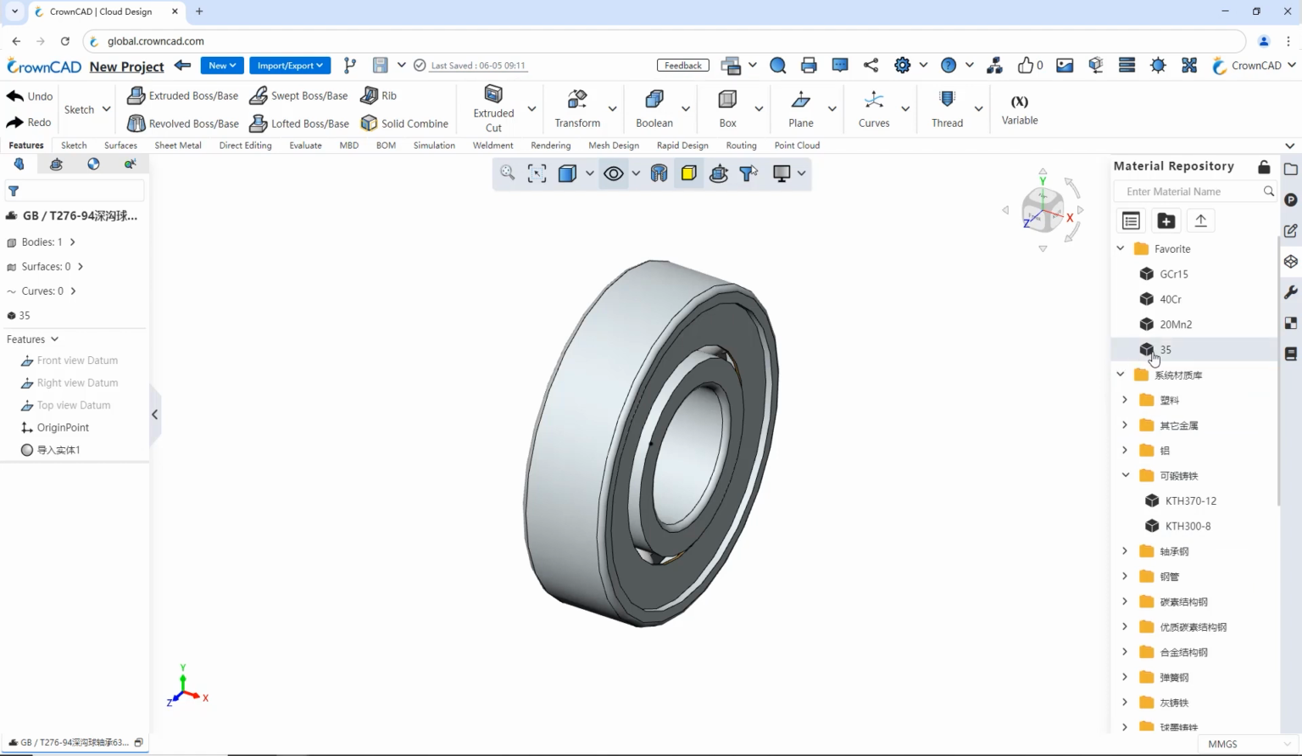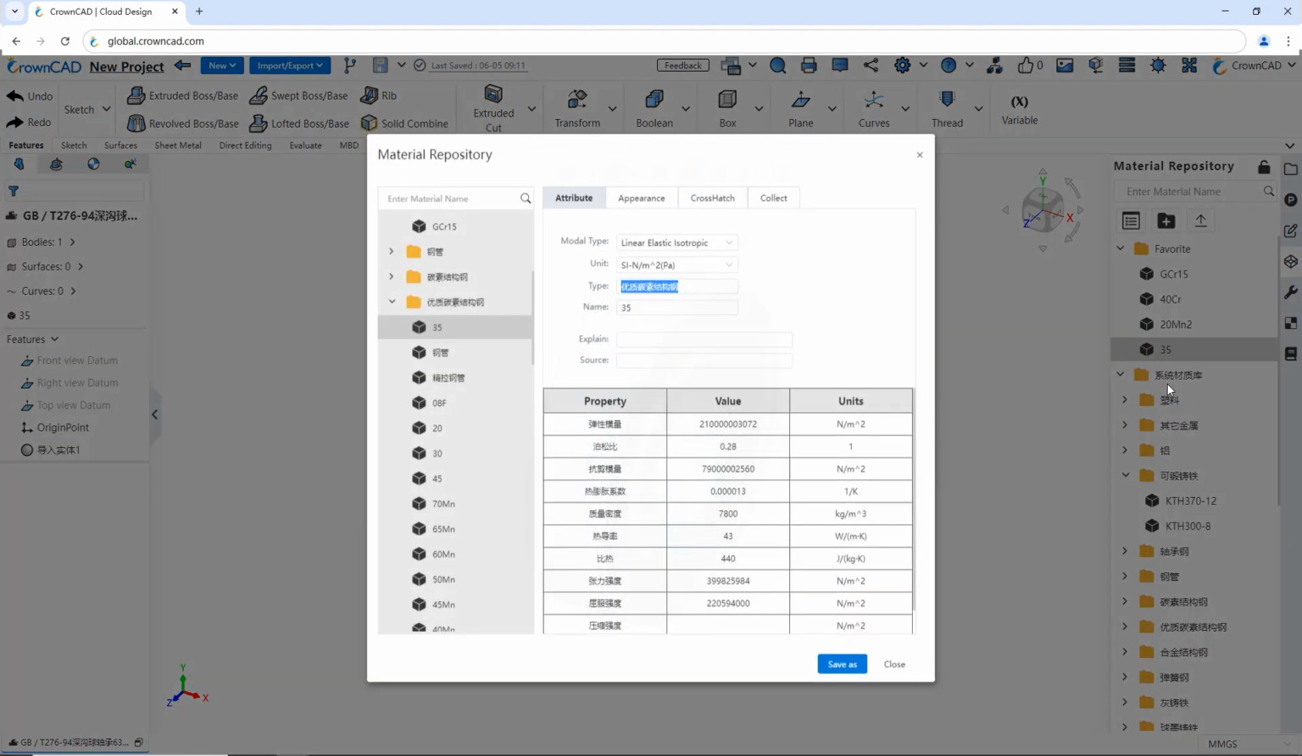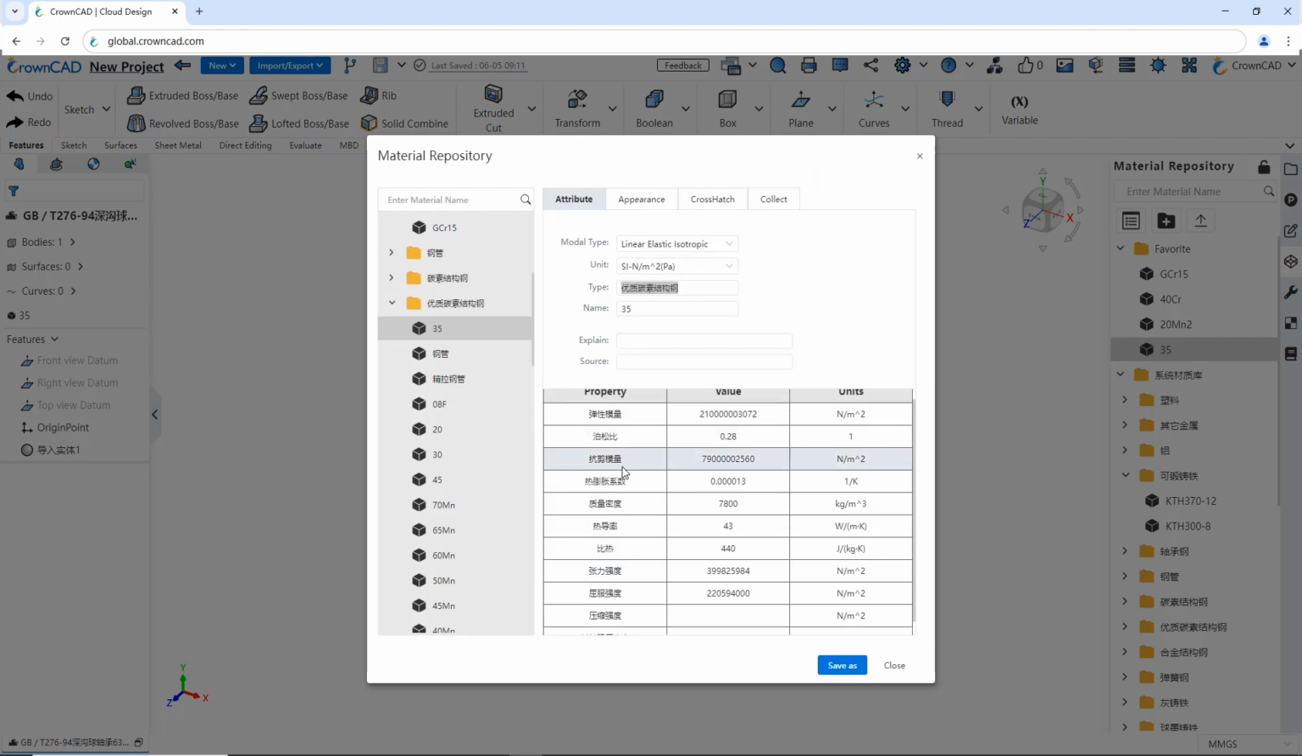In the software's right side thumbnail pane, click on the Material Library option. You can view the materials included in the Favorites and the System Material Library. Right-click on a material to add it to Favorites or remove it from Favorites.